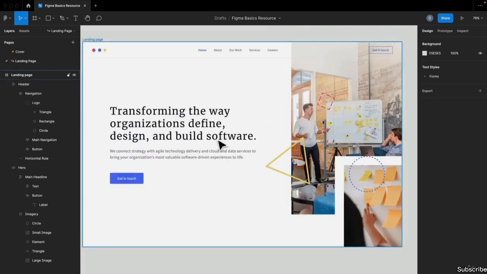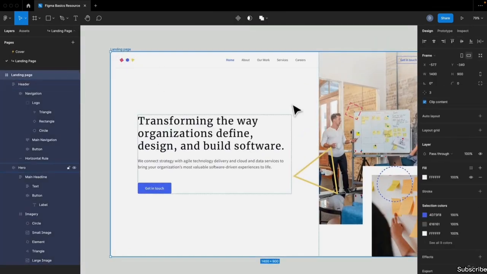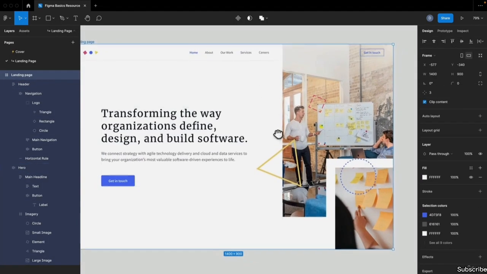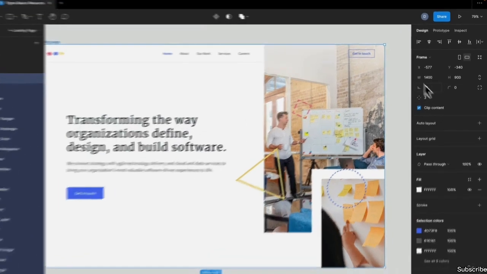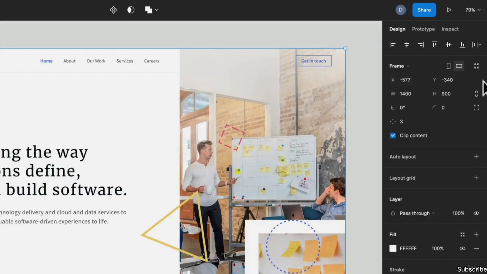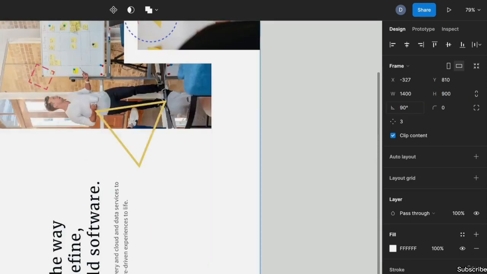You can also see your frame size, or just the size and orientation of your layer. So I have the X, the Y, that's where it's positioned. I also have the width of the frame. I have the height of the frame. I have the angle. You can turn things if you want. So I just threw a 90 over here.